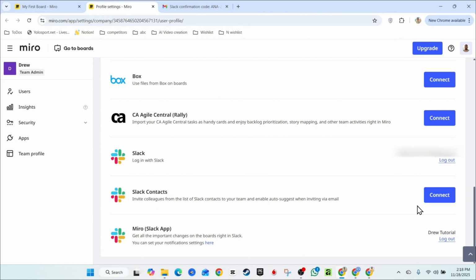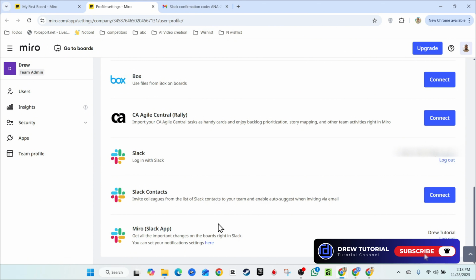And that's how easy it is, guys, to connect Slack to Miro. The same applies to the contacts and basically the app as well. And that's pretty much it.